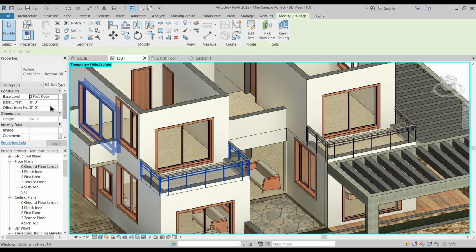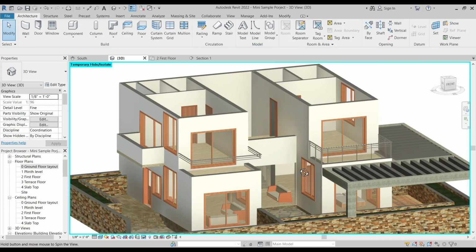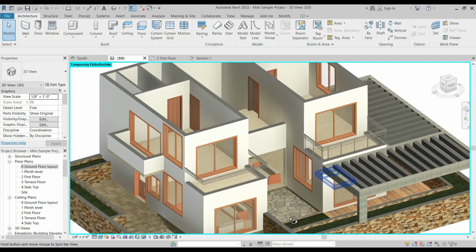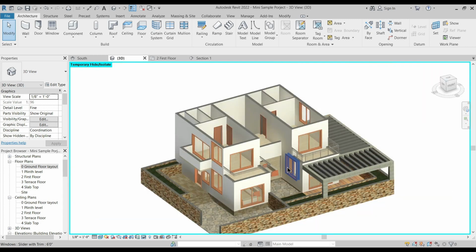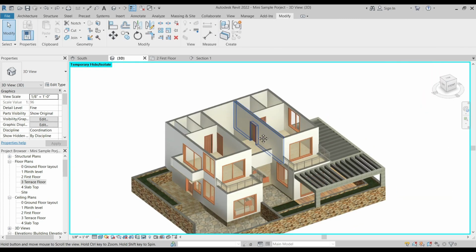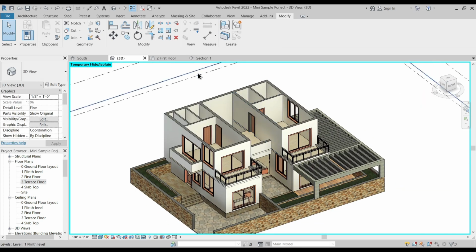But we need the base offset to say 6 inches, since we have a coping, or not coping, but the structural RCC element which acts as a pardi. That's fine. Okay. So let's quickly add the terrace floor and just complete this model.